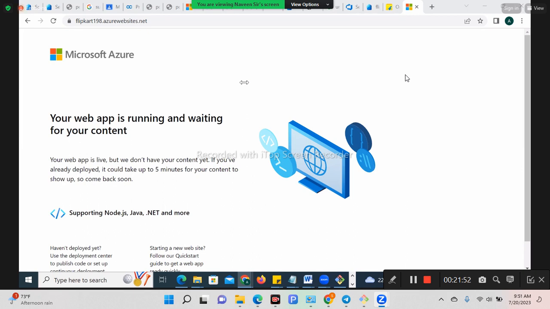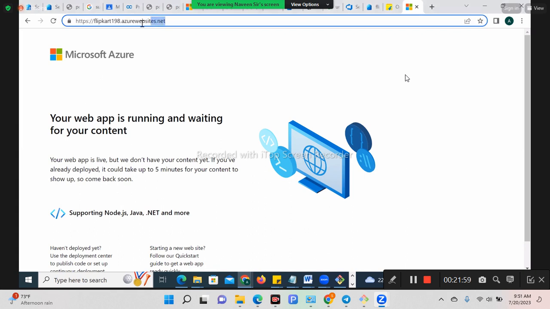Now understand. Do we need to purchase the DNS for the website? Since you are using the website of Azure, that's why you're getting azurewebsites.net. If someone purchases a DNS or some domain, you'll get your own domain name, like Flipkart198.com. Got it? You're using the Azure website, so that's why it is coming as azurewebsites.net.